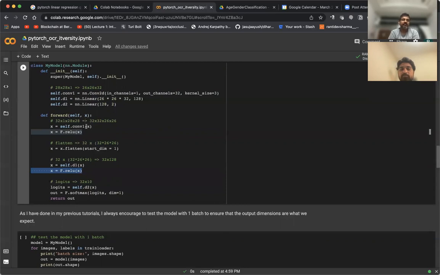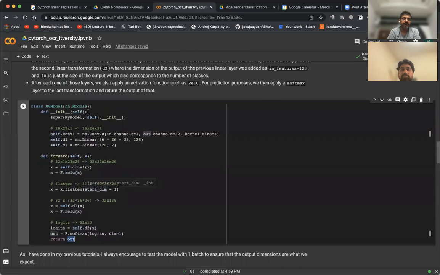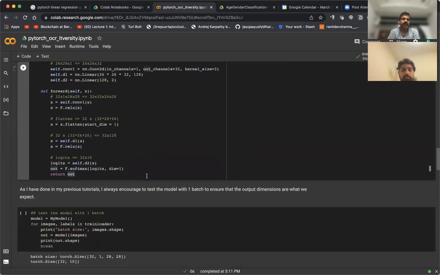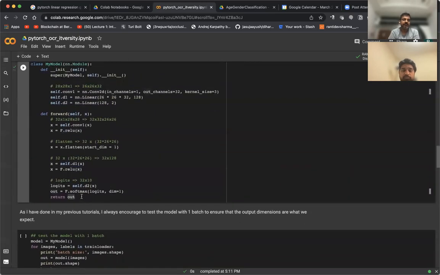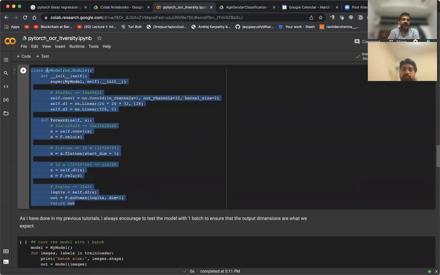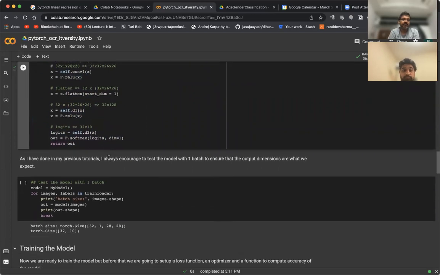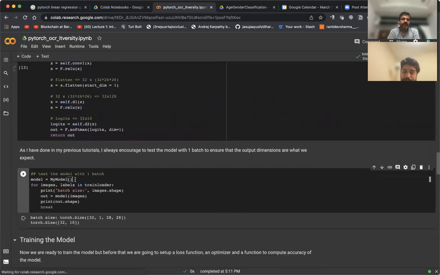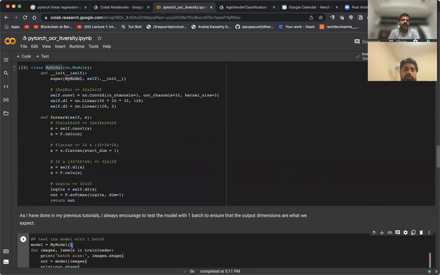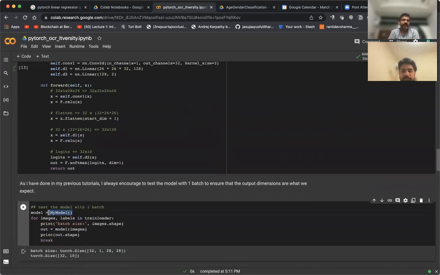Image X comes to the convolution layer, gets out, then goes to the D1 layer, gets out, and then goes to the D2 layer. After the D2 layer, this is the output you are getting, which is a 10-dimensional output. You're going to say what is the class that you're getting. Now you have a model. You are calling it my model, or you can call it whatever you want. This is a model class, so you initialize an object of the model. Now this is your new model.